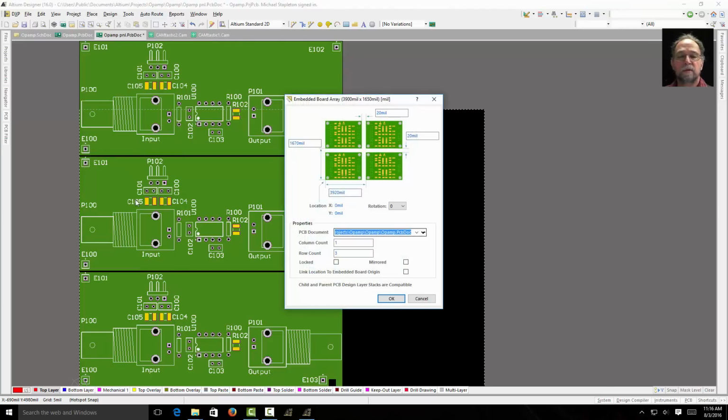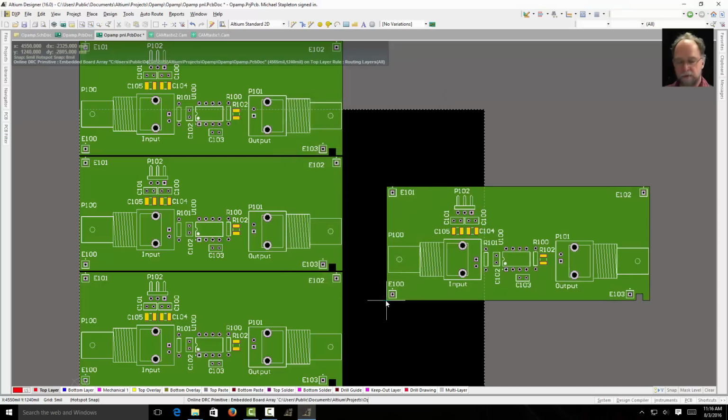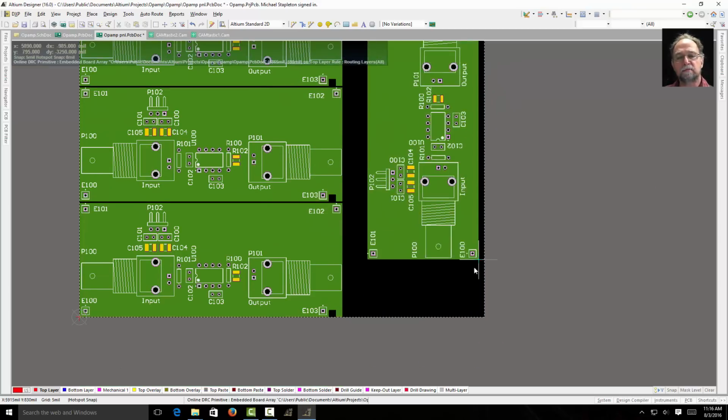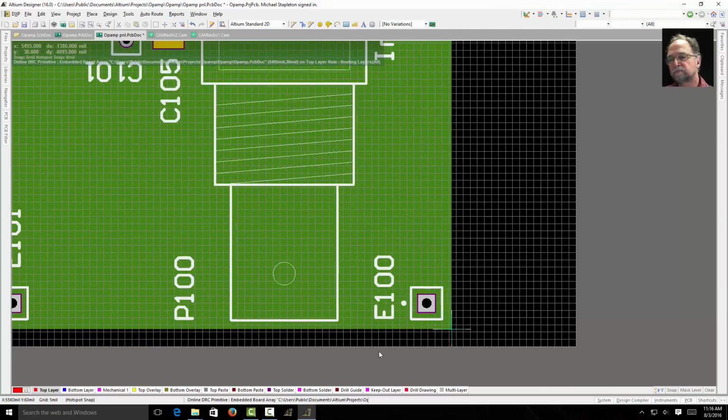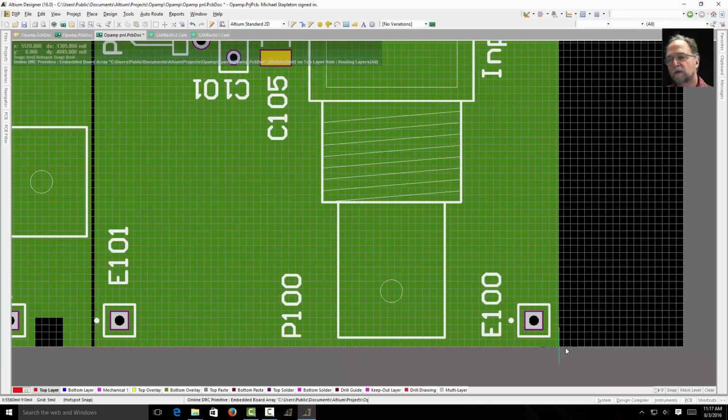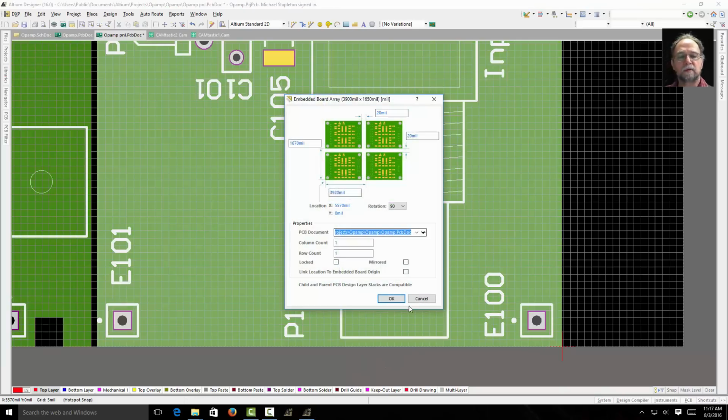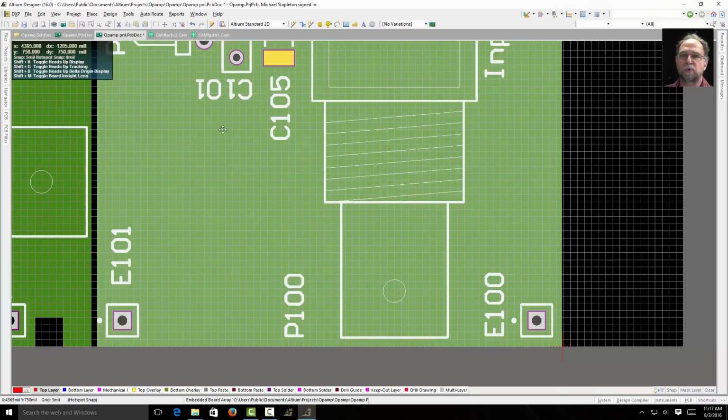embedded board array. Now let's pretend I'm pointing at somebody else's board. I want to add somebody else's board, but I just want one of them. I'll tell it okay. Maybe I'll rotate it. And I'll come here. Stick it right there. Now, obviously, this is the same board, but what you'll see here is I can point to any other board I want and add it on here. I just have to remember to keep the dimensions correct.